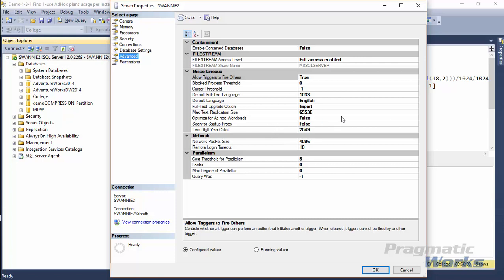There is a setting which is called optimize for ad hoc workloads. If you have a large number of ad hoc queries being executed against your server, as opposed to stored procedures or prepared plans, then you may want to turn this to true. It is false by default because, by default, SQL Server much prefers to use stored procedures.